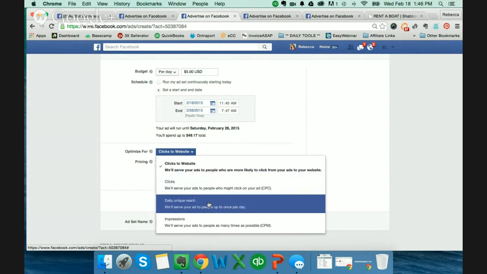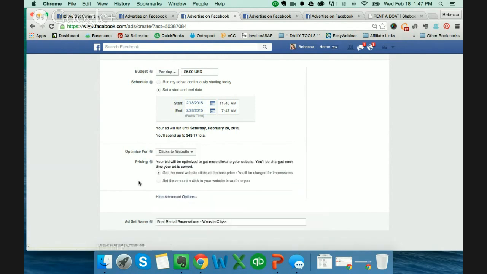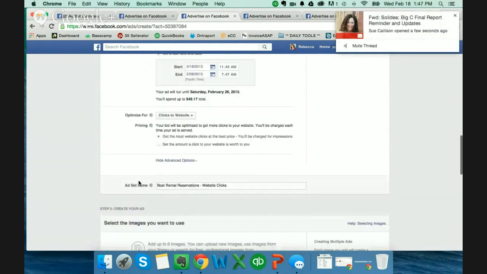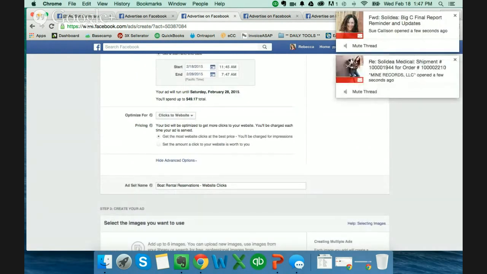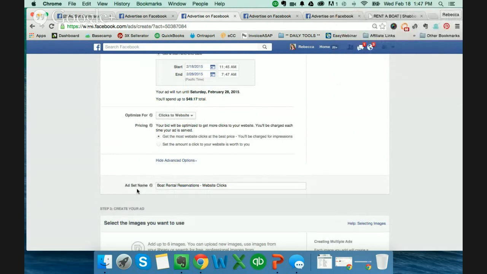I can also decide that I only want people to see the ad once a day. So I'm going to make sure that my dollars are wisely spent, and only one person will see it once a day. And multiple people will see it, obviously, just once a day. And the other option is impressions. So every time somebody sees an ad, you're going to get charged. I've had tremendous success with clicks to website, so that's where I would suggest that you stay. The next part down here, sorry about that, is the ad set name.